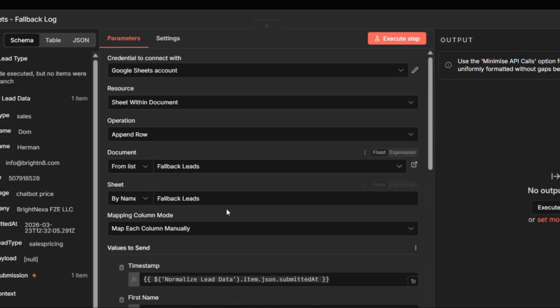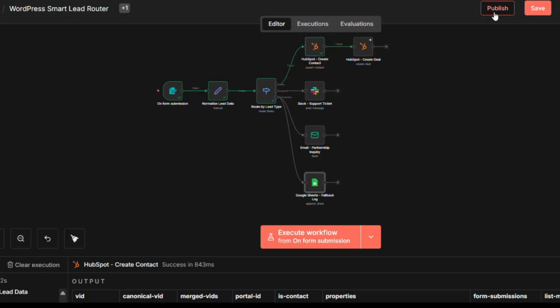Before you activate, test every route. Submit a test form entry for each lead type. Watch n8n execute. Verify, does the switch node route to the right branch? Does the data map correctly to the destination? Any missing fields or empty values?